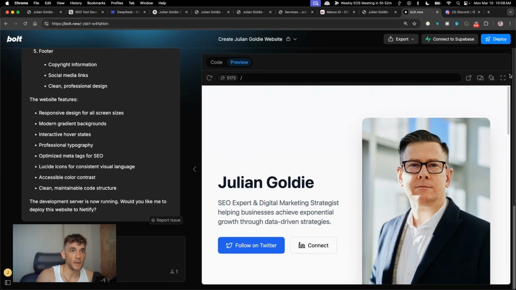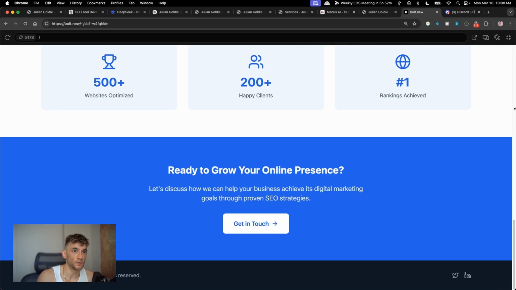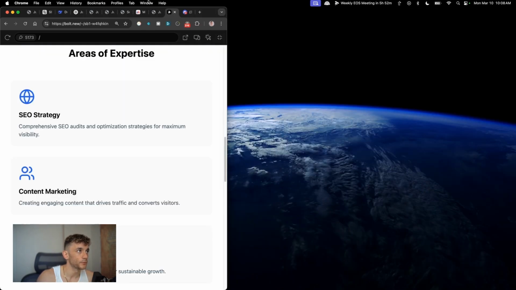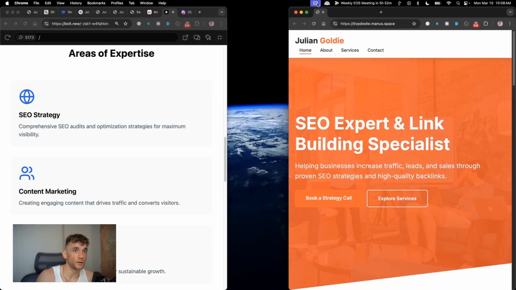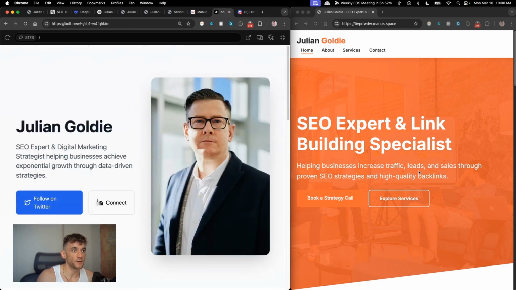So we've got the output back from Bolt.new right here. And we can preview this full size, right? So let me show you an example of what Manus did versus Bolt.new, right? Bear in mind, Manus doesn't specialize at this. Bolt.new does specialize at this. Now, they've both deployed to a subdomain, like you can see. But which one would you prefer?